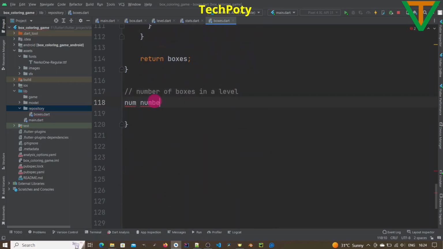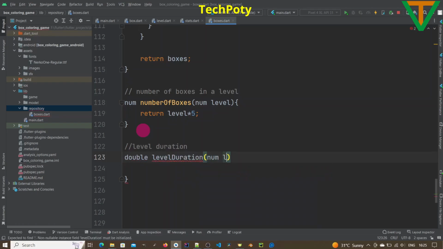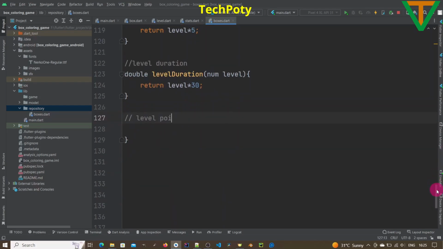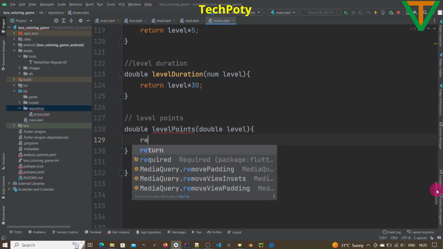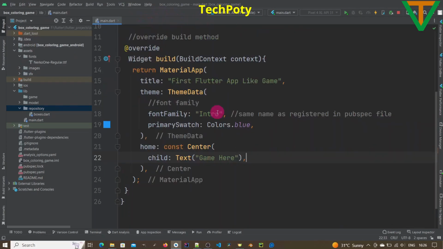Another method is the number of boxes. So in order to get the number of boxes, we return the level times 5, level times 5. Now the duration of the level. To get the duration of the level, we need to return the level times 30 seconds. The level points, so we get the level and return the number of boxes times 5. That's great.